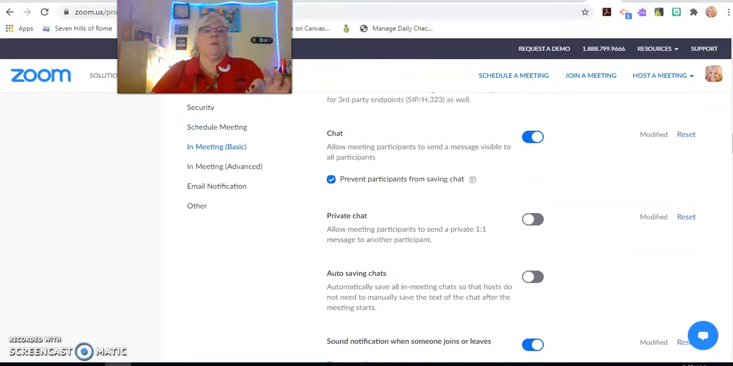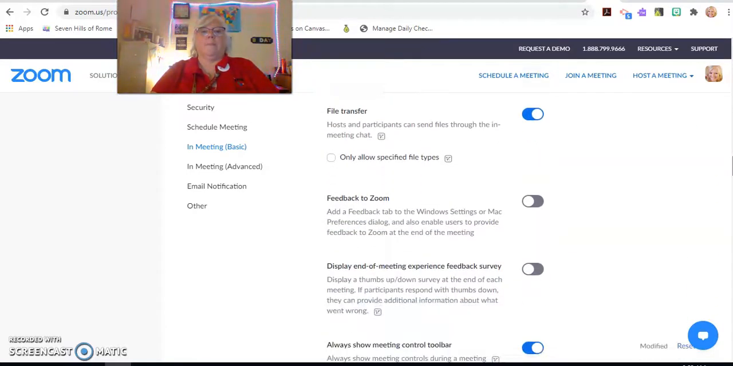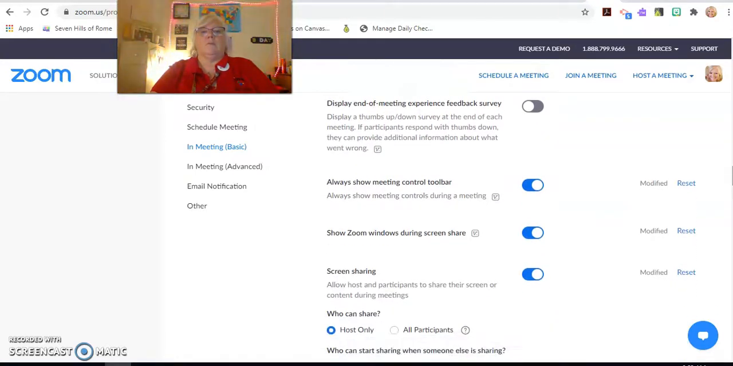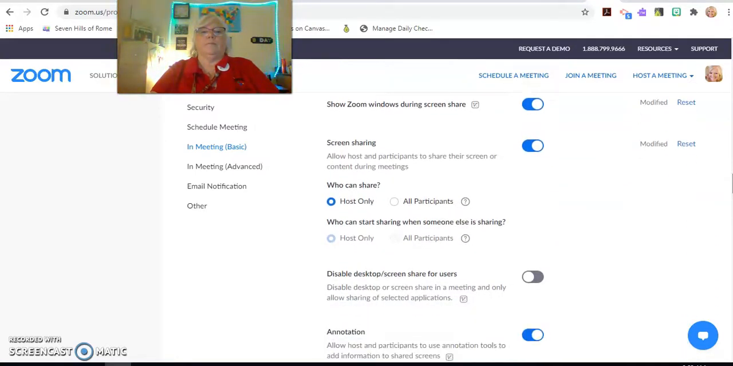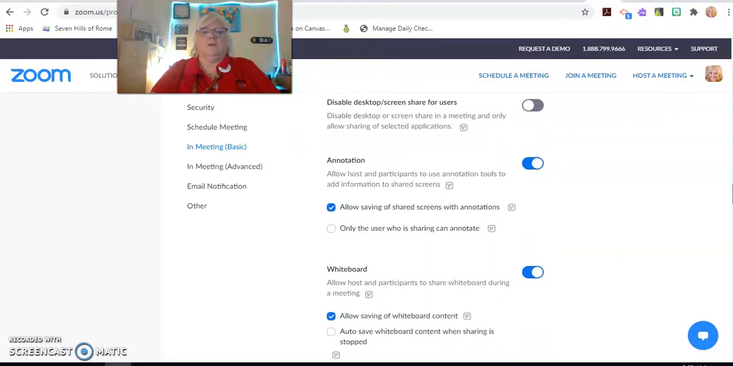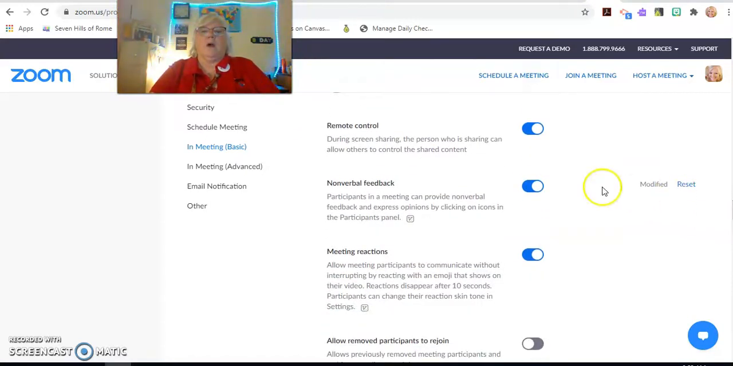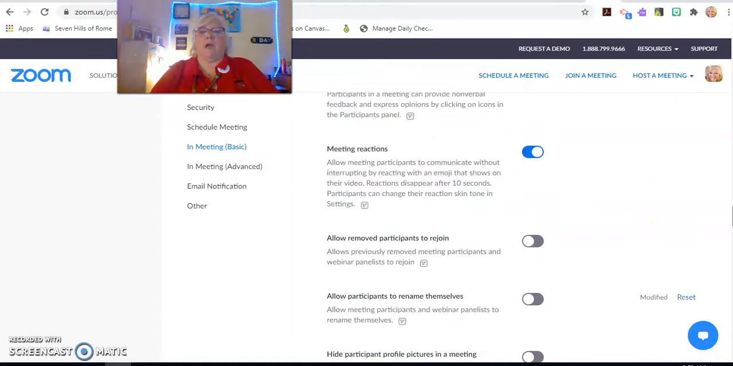Okay, chat. I really thought about turning chat off myself, but then I realized that it was easier for me to drop stuff into the chat box that I need them to use. Okay, make sure only you can screen share. I haven't used these features yet, so I'm not sure how that's going to work. I've enabled the non-verbal feedback and meeting reactions so that we can do some stuff without having to use the chat window or unmute ourselves.